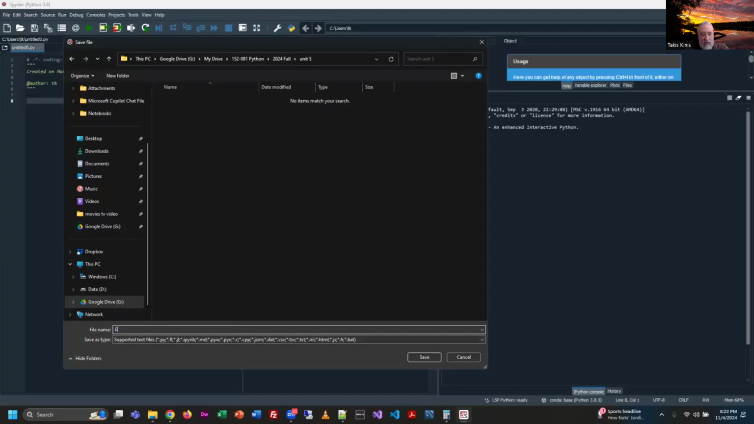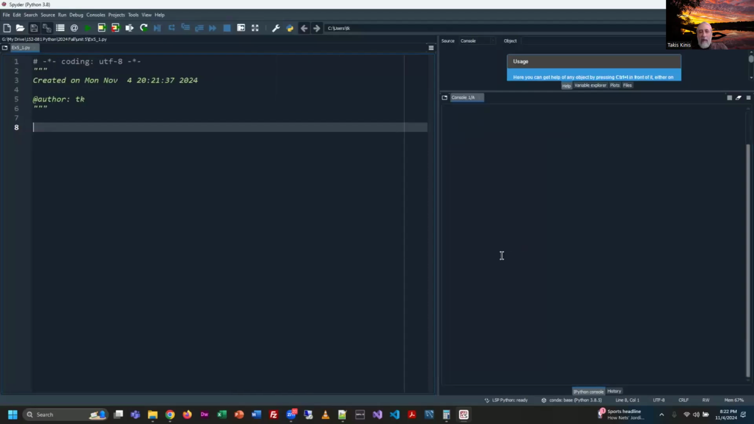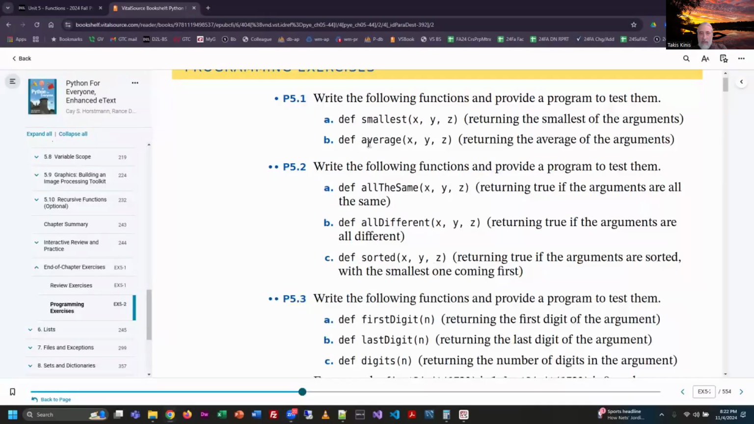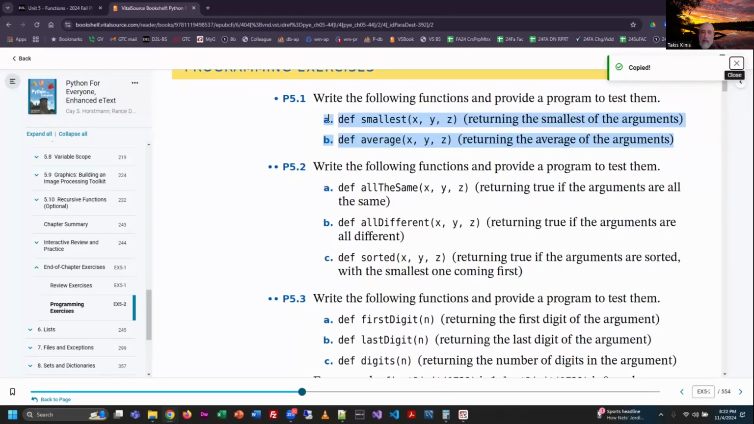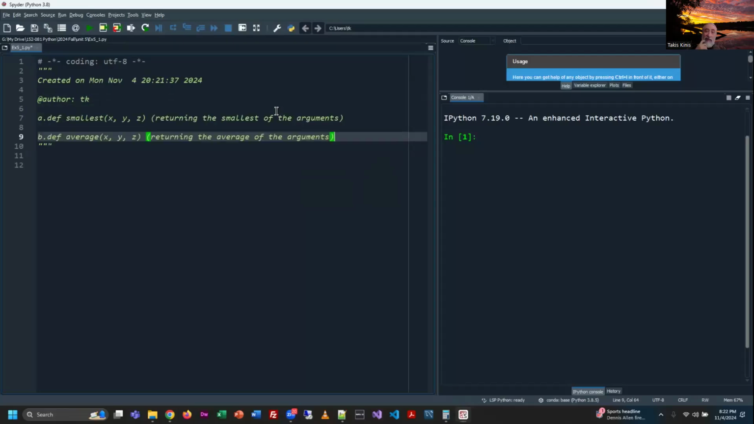And this is exercise 5.1, so I'm calling it exercise 5_1. And I'm zooming in on both panels to make it a little bit easier for you guys to see. All right. Next thing I'm going to do is take a look at the description. Write the following functions and provide a program to test them. I'm just going to copy this information, and maybe I should grab the A and the B. I think I figured out last time I have to hit that copy button for the copy to happen. And then I'm just going to put those instructions up here in the comments area just to have them handy.